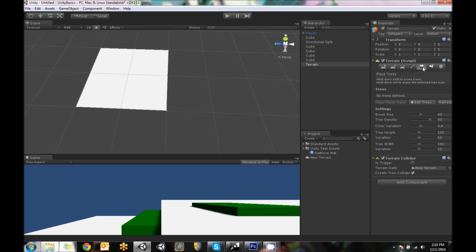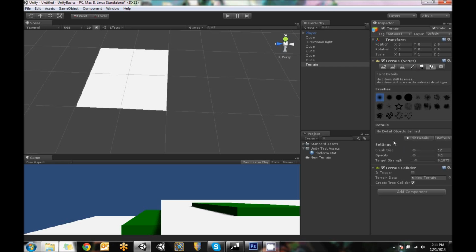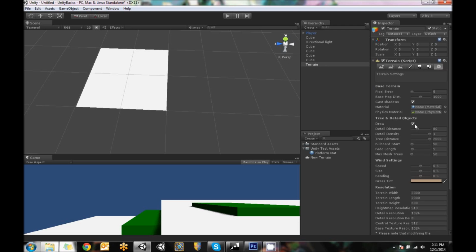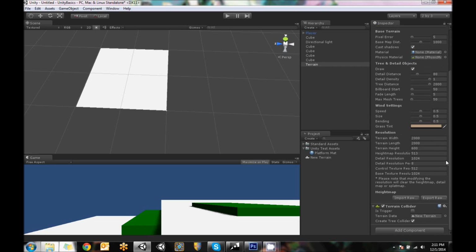And then you have place trees. It takes a specific tree object that you would put in here under edit trees, and then you would add one. And then you have paint details. Details can be things like grass or any other detail meshes that do not have collision. If you have flowers or something like that that you just want to be there, that's where you would put that in. And then finally the terrain settings, which I need to go into and reduce the size of our terrain. So in here has a lot of different details.